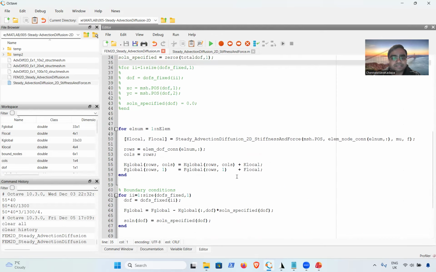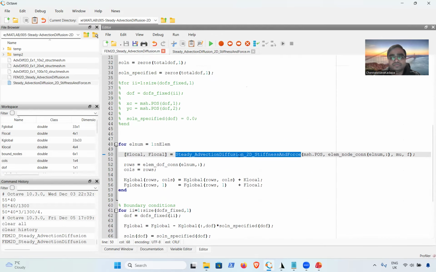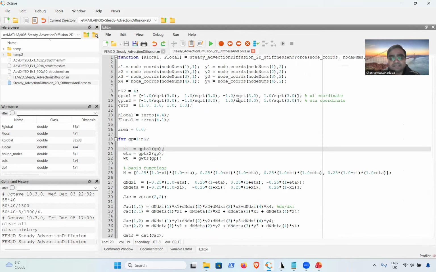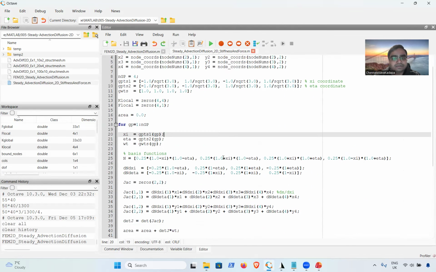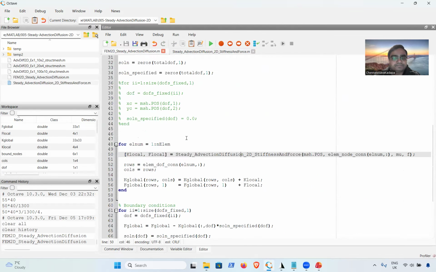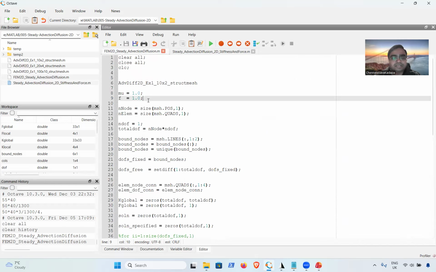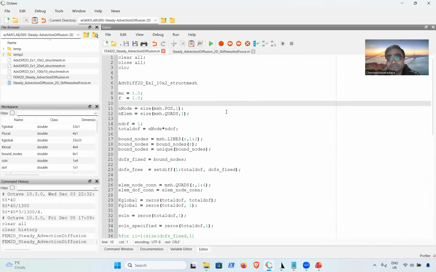The other part is the same, except that we have a new function where we calculate the stiffness and force for the advection diffusion problem in 2D. Again, I copied this function from the 2D diffusion problem, so I renamed it advection diffusion 2D stiffness and force. I haven't made any changes here yet. First, let us check this example for the pure diffusion equation.